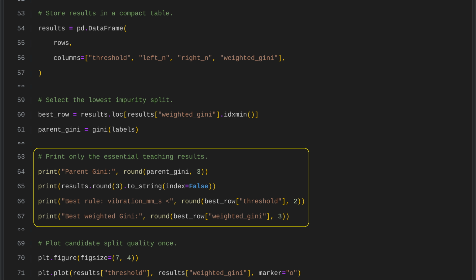First, calculate the parent Gini impurity to measure how mixed the full dataset is before splitting. Then compare the candidate splits and choose the vibration threshold that gives the lowest weighted Gini impurity. Report the selected threshold and its weighted Gini value using rounded values to make the result easy to interpret.